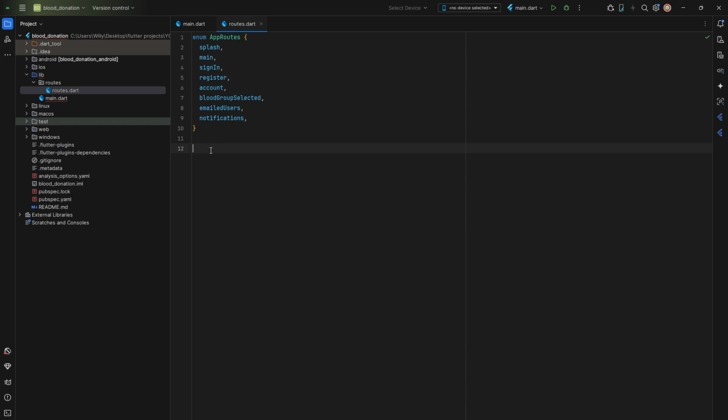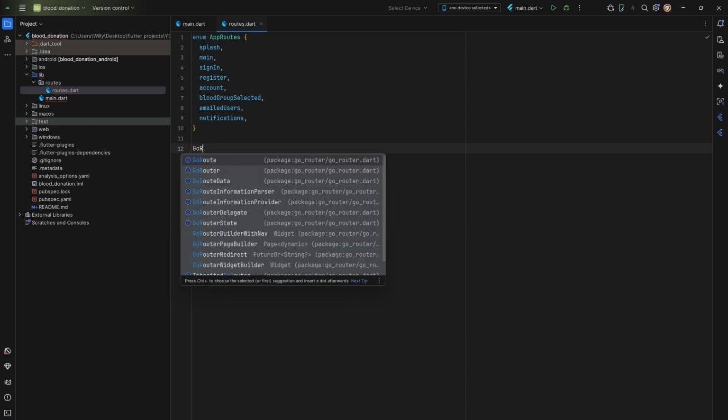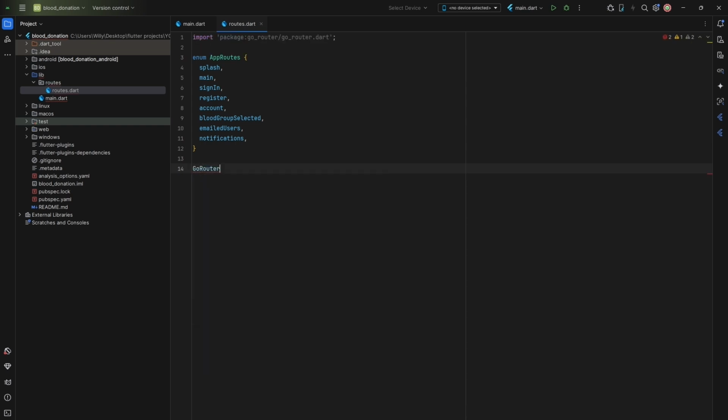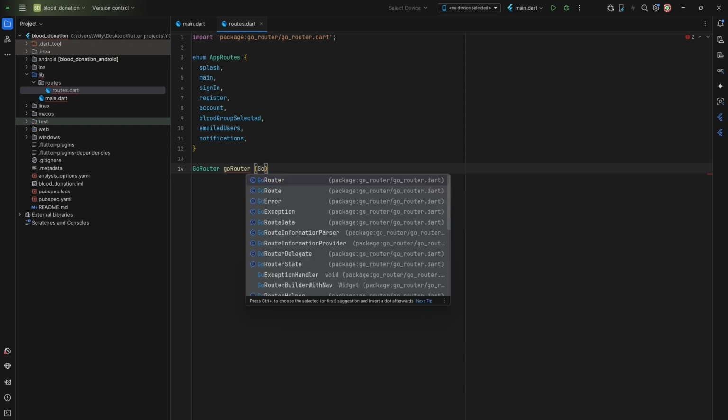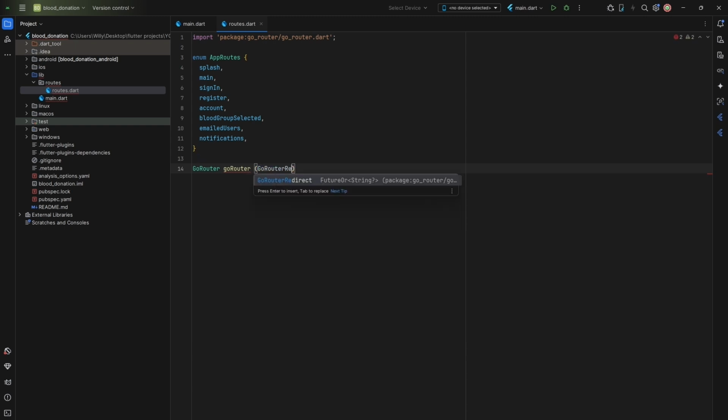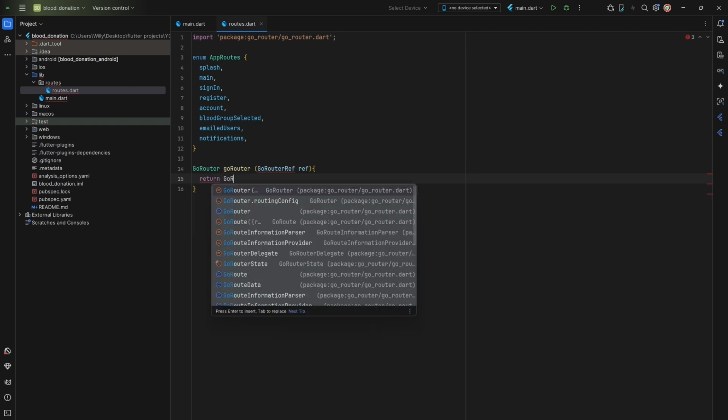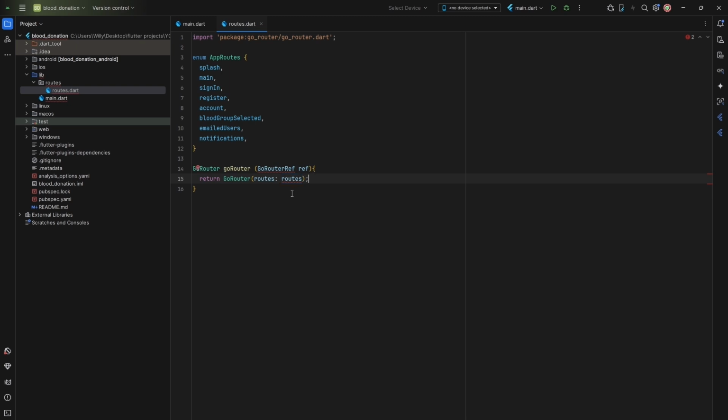And since we're going to use Riverpod, we are going to create it like this. So we are going to say GoRouter. So this is possible because, as you can see, the package GoRouter has been imported here. I'm just going to call this goRouter, goRouter ref. And inside of this, now we are going to return the different routes. So we are going to return GoRouter. And then here we are going to have the different routes.